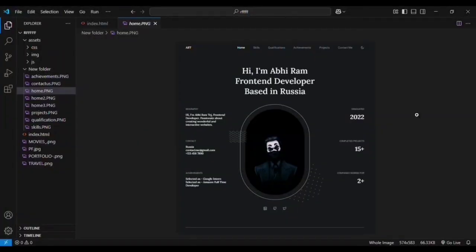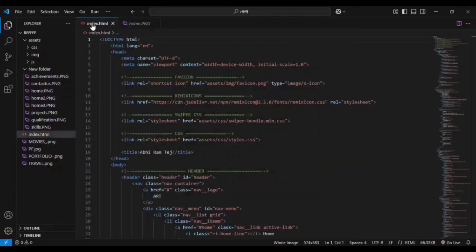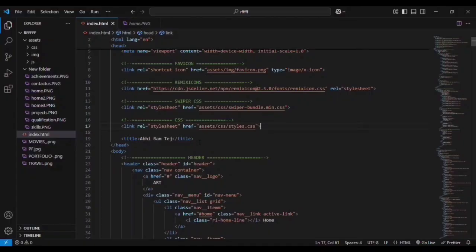Now let's go through the code line by line for this responsive portfolio website. Let's go to the index.html file. You can see in the header tag, we have linked our favicon using the link tag, we have linked the Remix icons, and we have linked the swiper.css file using the link tag. Then we have linked our main CSS file, style.css. Then we have added the title, that is the Viram page, as the title of this website.